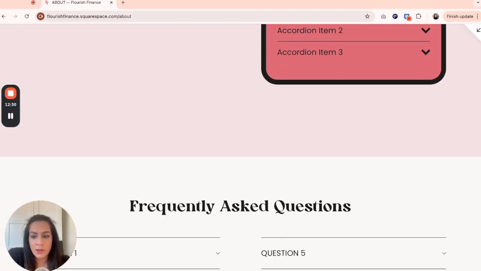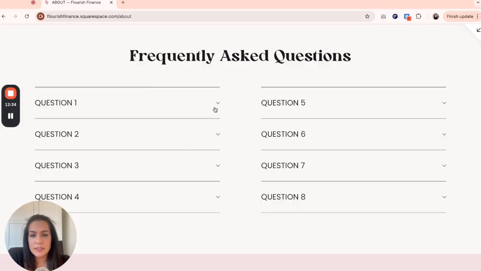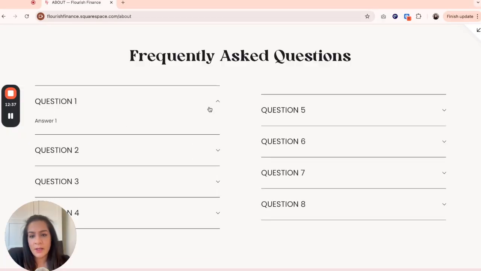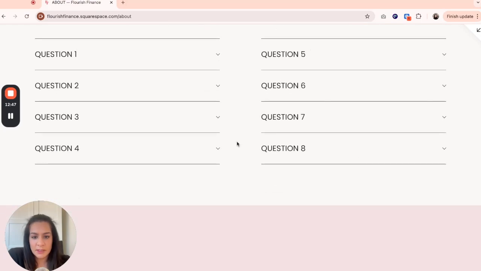So the most common way that I see it being used is as an FAQ section. So you can just have your questions as the title, and then you can expand to have your answers. And if you've got lots of FAQs, it's quite nice to just stack them, you know, a few on this side and a few on this side, and make them symmetrical. So that's a nice way of doing things.